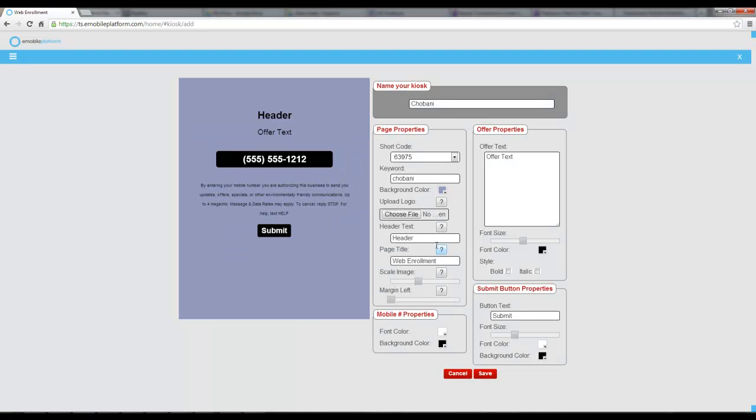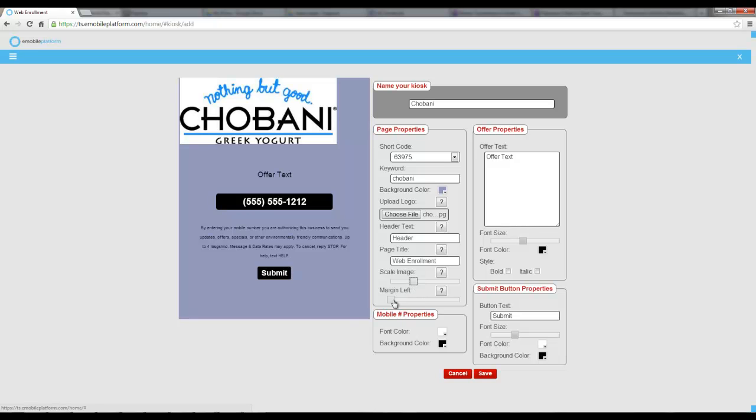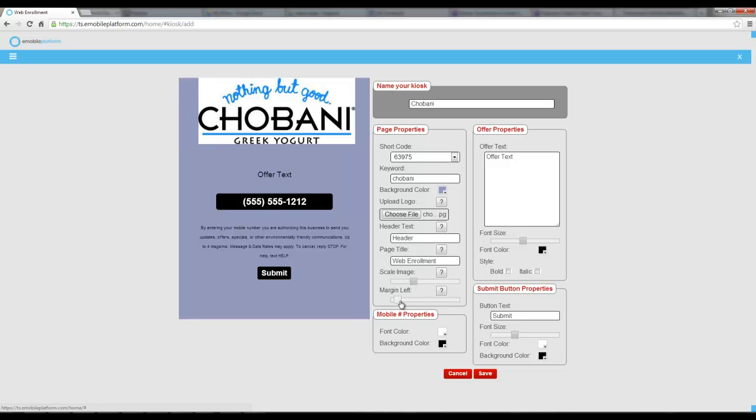And once you've selected that, you can go in and select whatever image you want, and then you can resize it and set it so that it looks good on the screen. If we didn't have an image, we could use a header, and we could type in a header if we wanted to. Instead, I'll use the image, so I'll delete that.